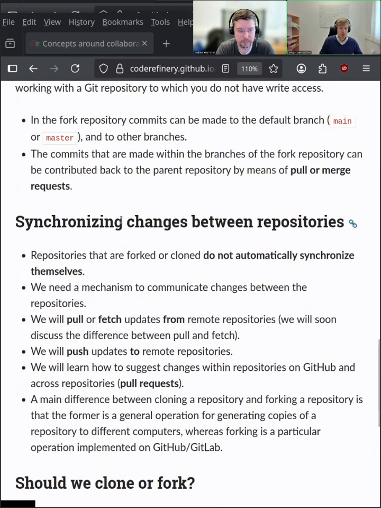We will also learn today how to synchronize the changes between different repositories, or like between fork repositories and clone repositories. In the past, it has been quite cumbersome on GitHub, but they made it really easy now in the UI, so it's just a few mouse clicks. We will go through that later on as well.